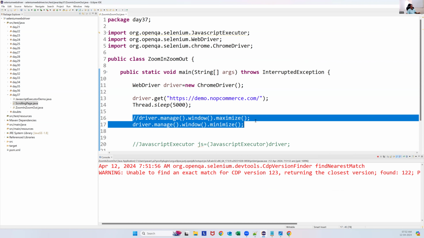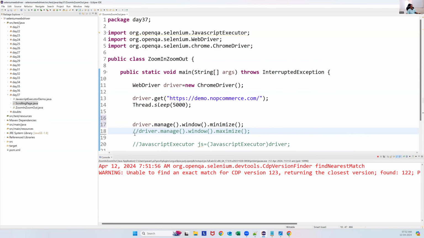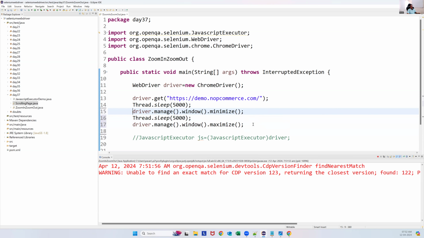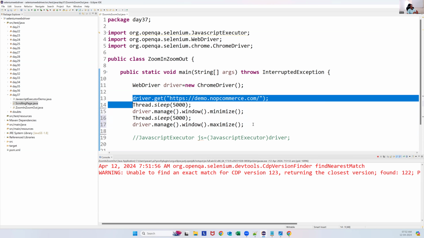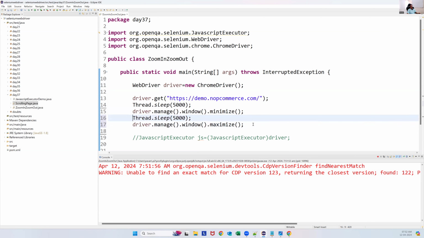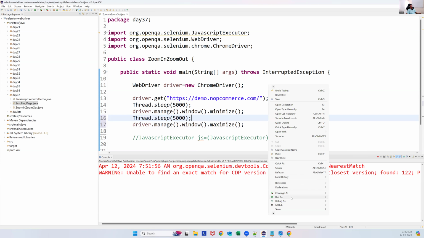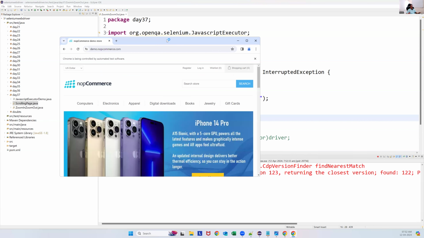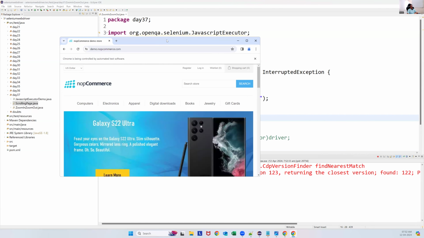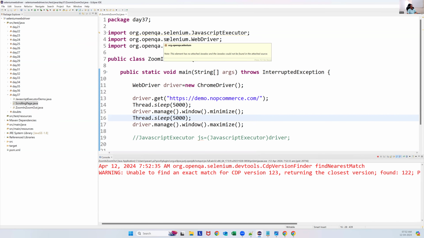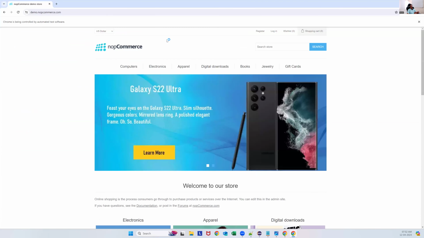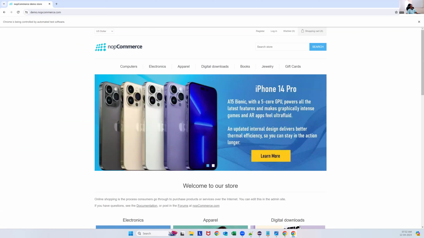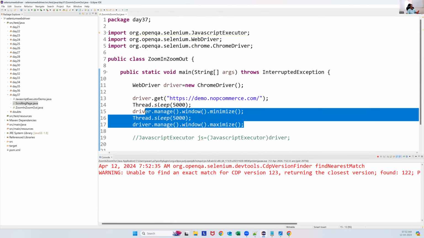And again, if you execute maximize here, then what happens? After minimizing, it will maximize again. So I'll put this wait statement here again. Multiple times I'm doing this. Initially, I'm launching the page, so it opens in the smaller box. Then I'm minimizing it. After 5 seconds, I'm maximizing it again. Run as Java application. See, this is the smaller window. After 5 seconds it is minimized, and after 5 seconds again, it should be maximized. Now you can see it is maximized. So these are the two options that are available, minimize and maximize.